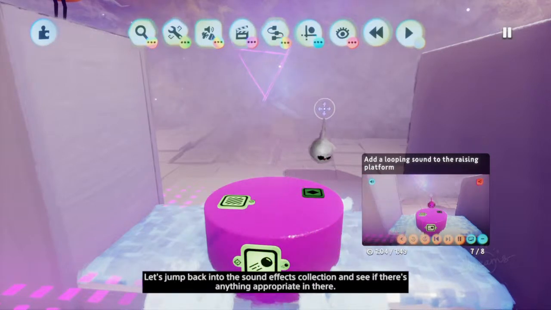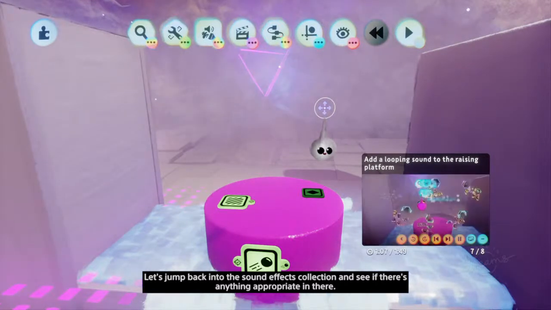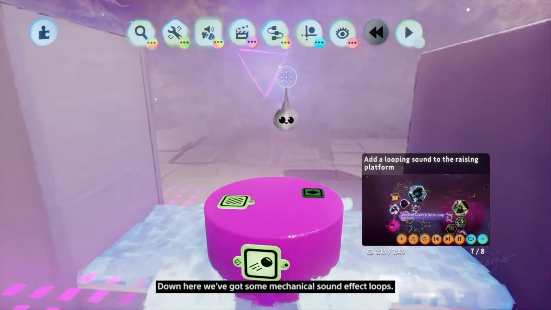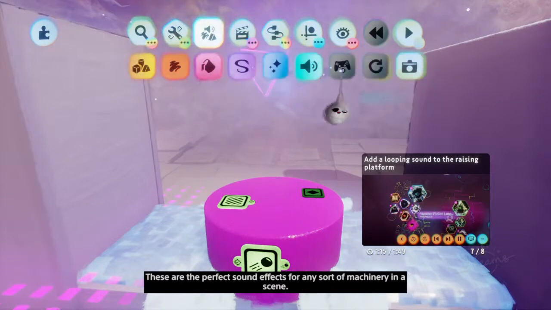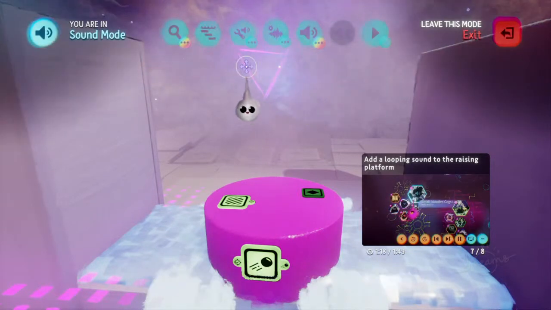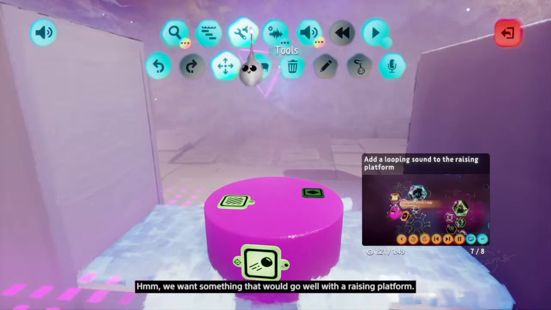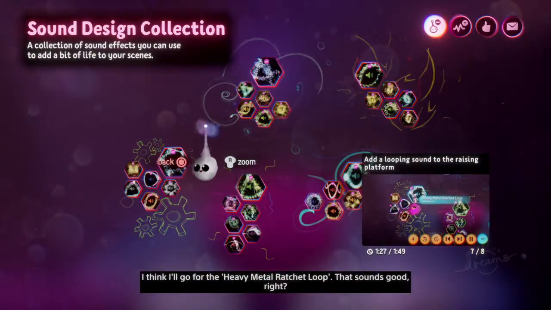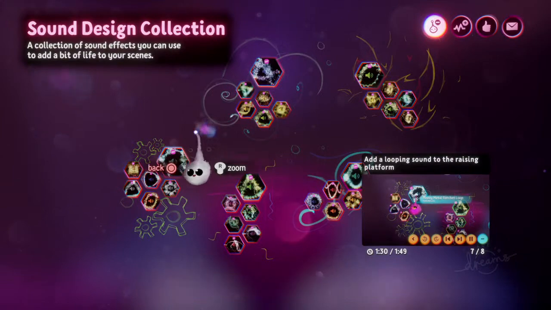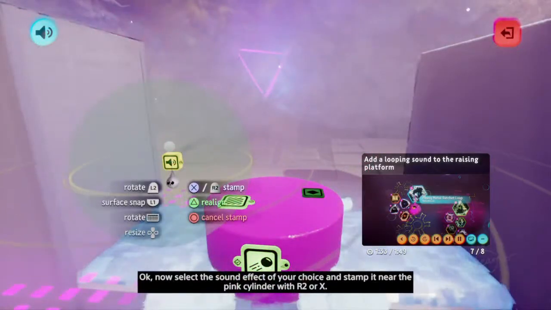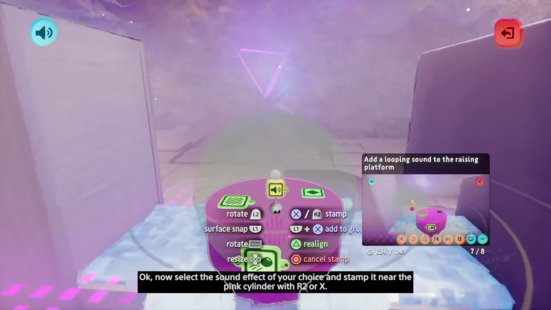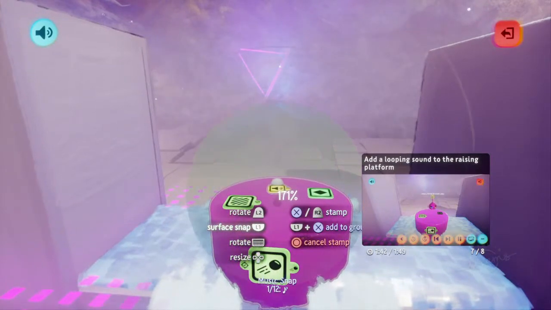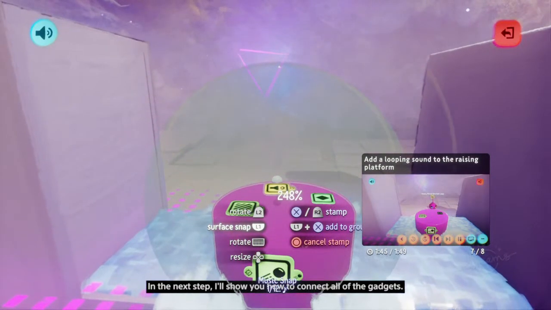Let's jump back into the sound effects collection and see if there's anything appropriate in there. Down here, we've got some mechanical sound effect loops. These are the perfect sound effects for any sort of machinery in a scene. We want something that would go well with a raising platform. I think I'll go for the heavy metal ratchet loop. That sounds good, right? Okay, now select the sound effect of your choice and stamp it near the pink cylinder with R2 or X. In the next step, I'll show you how to connect all of the gadgets.